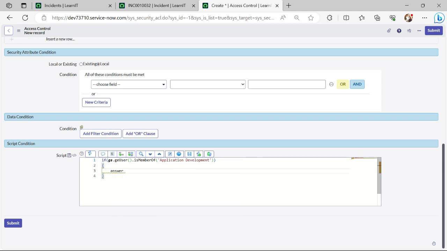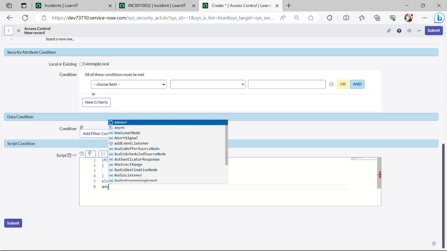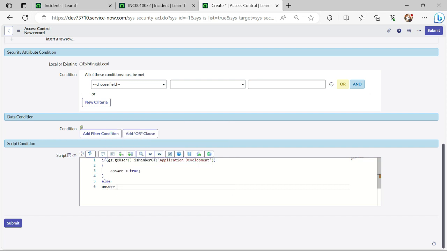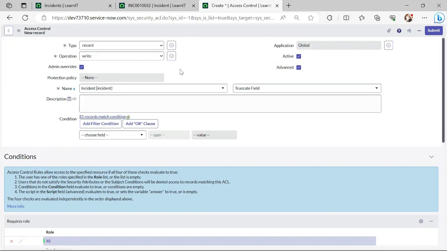So this is the small script I have written. If the current logged in user is a member of this particular application development group, then only that user will be able to write on that particular field. Alright, so I will click on save.